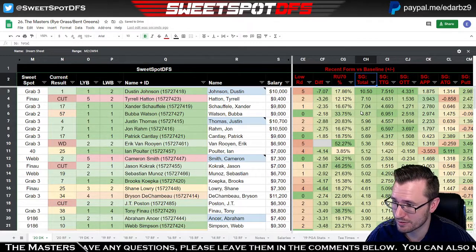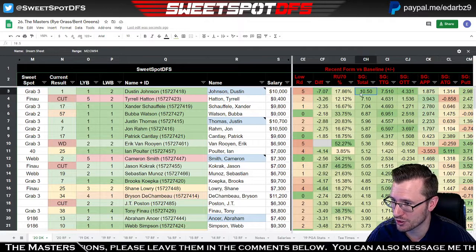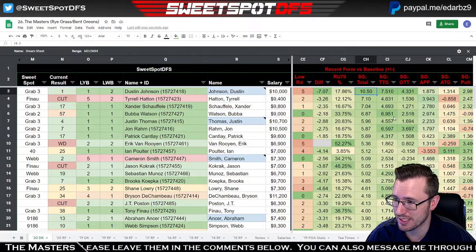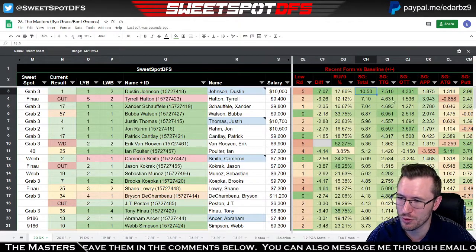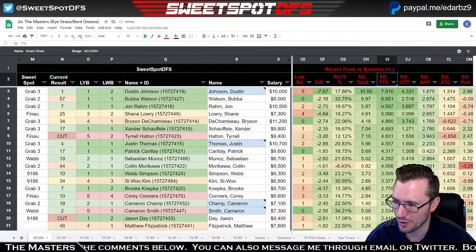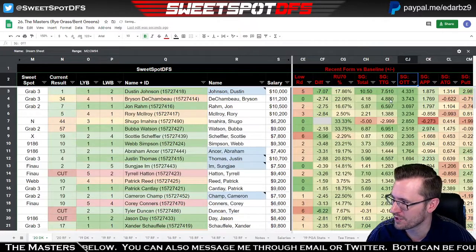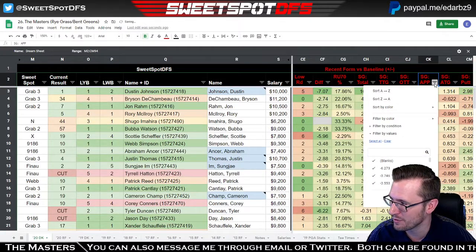This is pretty good. Again, this is recent form versus baseline. So green is good. Dustin was obviously 10 shots better total. That's only one tournament, I believe, than his baseline. So interesting to see there. But still, this is, again, recent form versus baseline stats. Look at everybody inside the top 10.